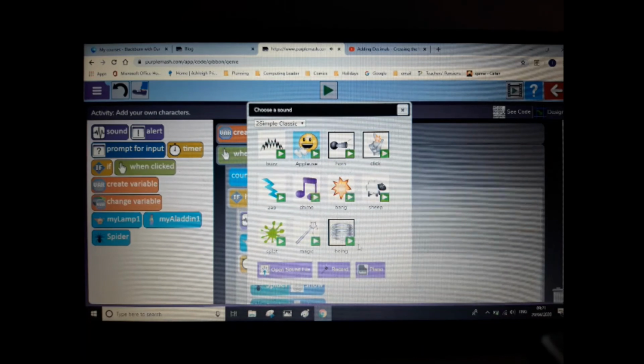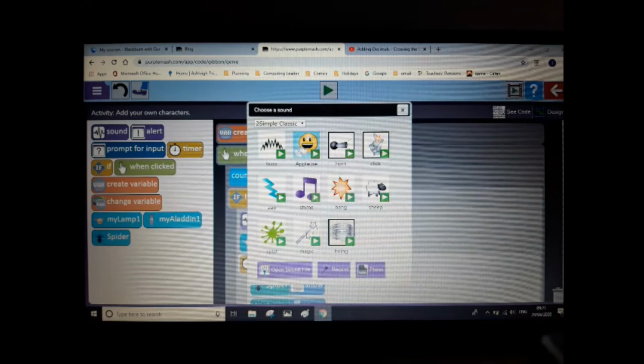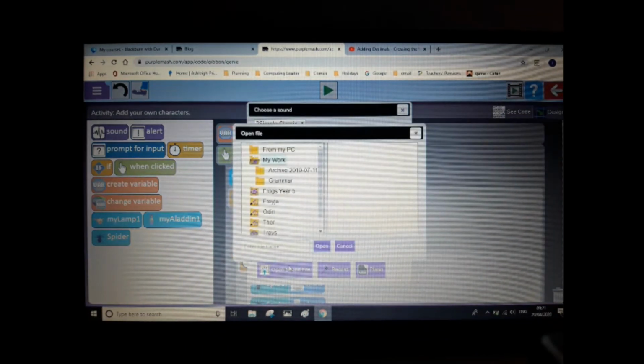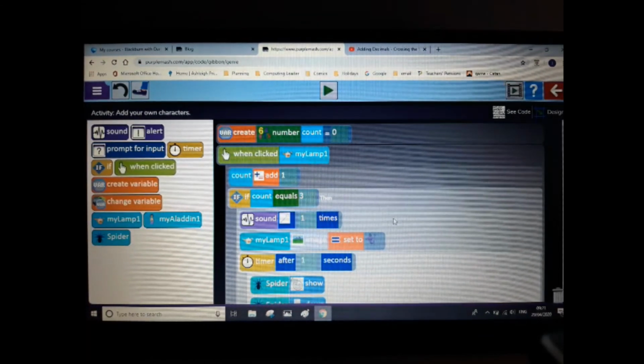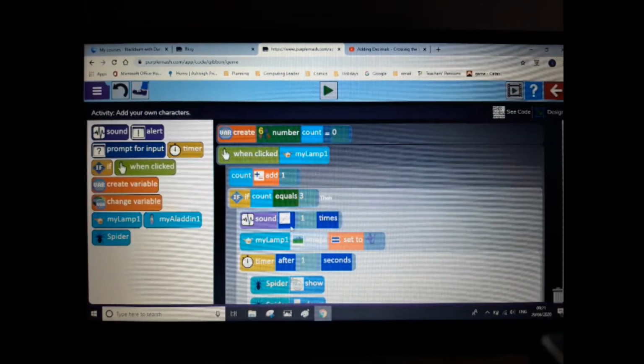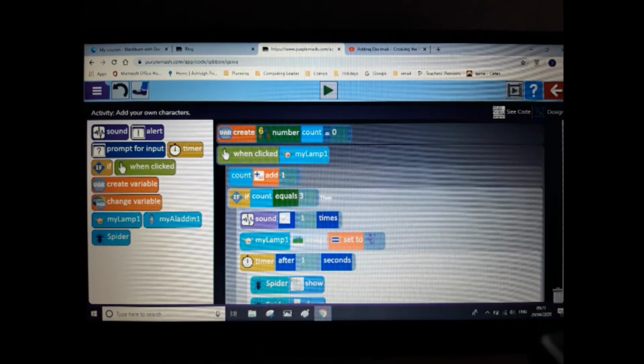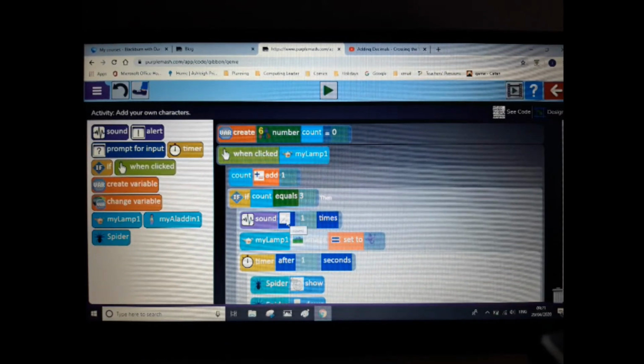Okay, so we're happy with that. And once I have done that, I can then open the sound file. Oh, no, I don't. Cancel. Once I have got the one I want, I click on it and it then puts it in. Okay, so sound, and we have this one, and it's going to go once. All right, so we can see now.